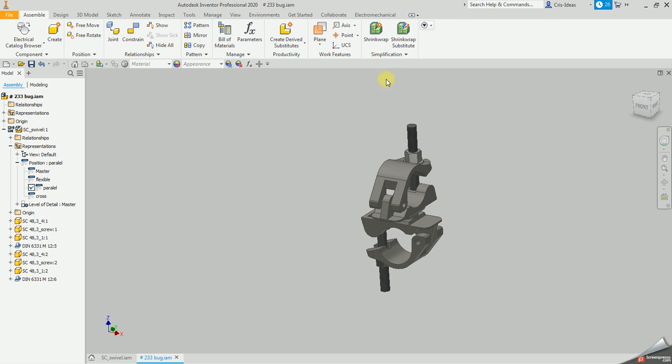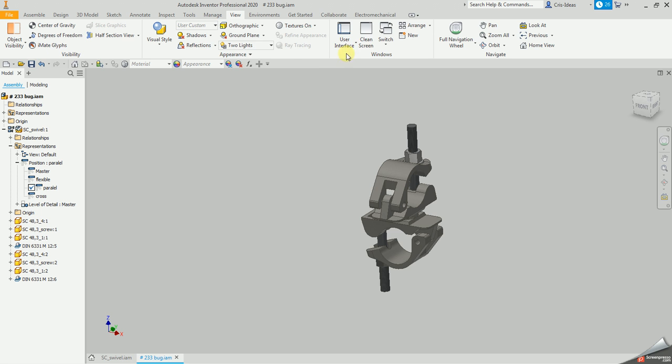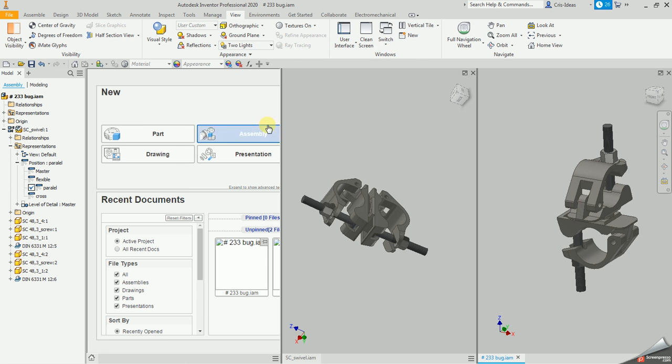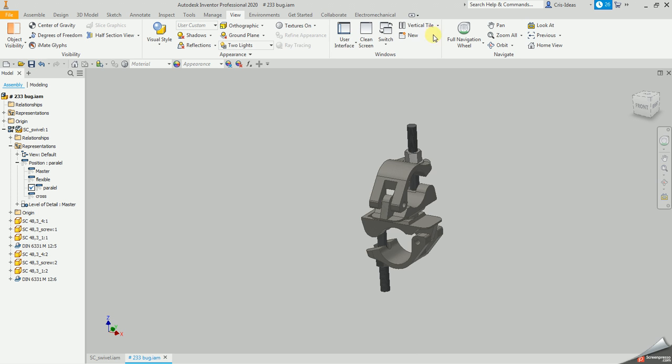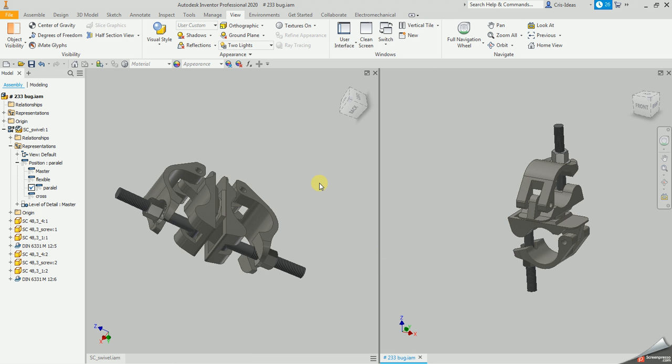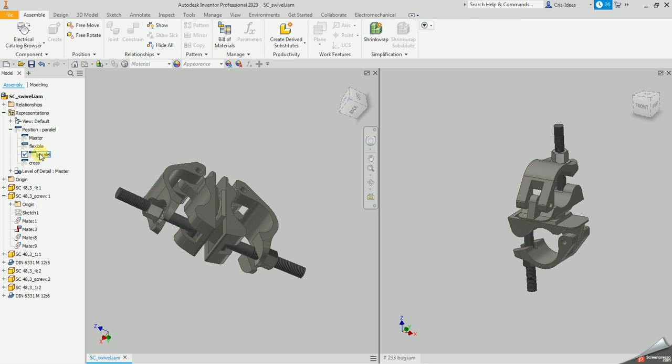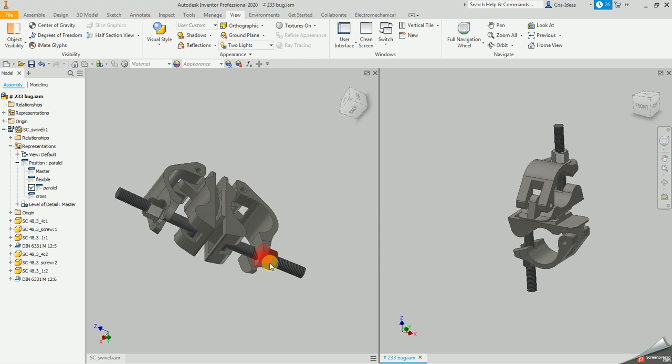Can I view, arrange? So this one, I don't need this one. Okay, so this one is parallel and this one is parallel, but they do look totally different.